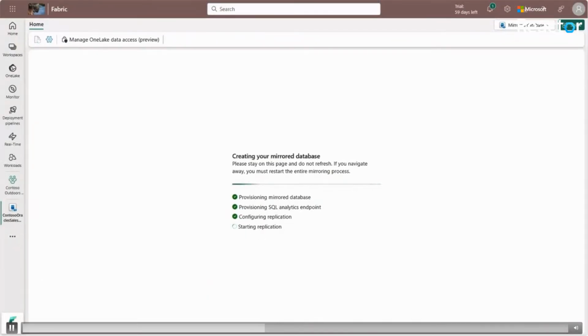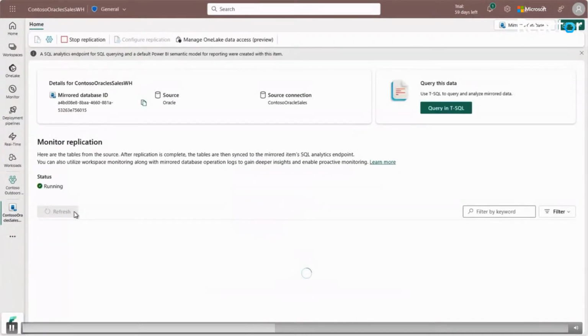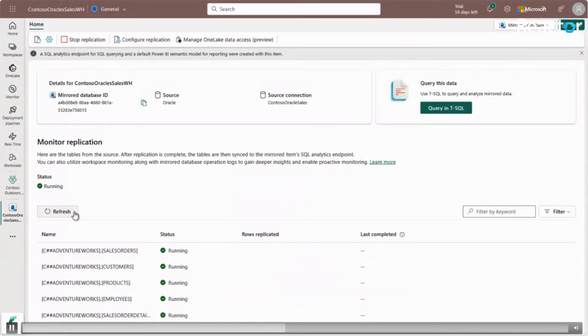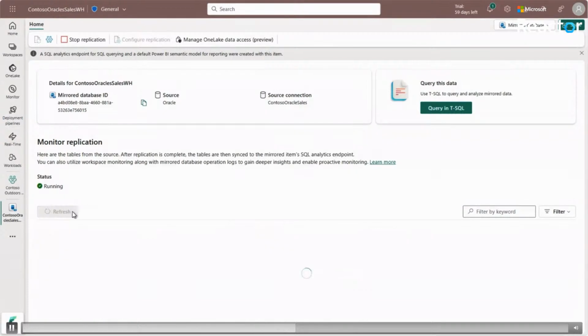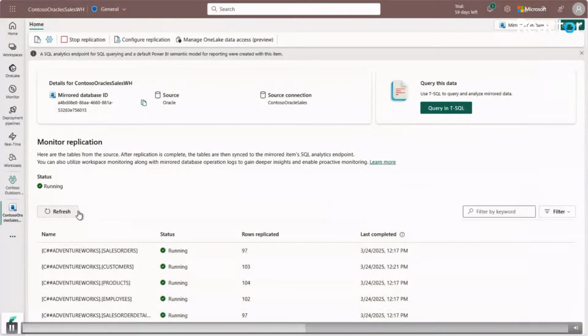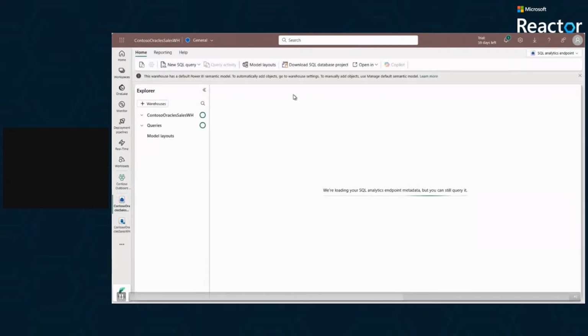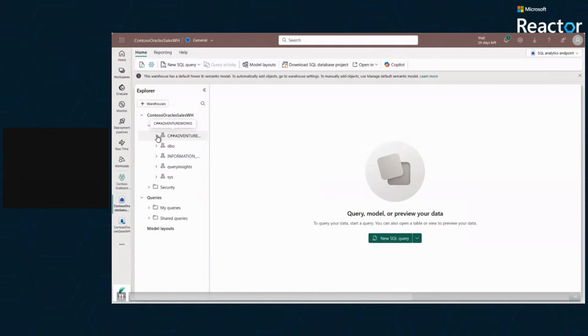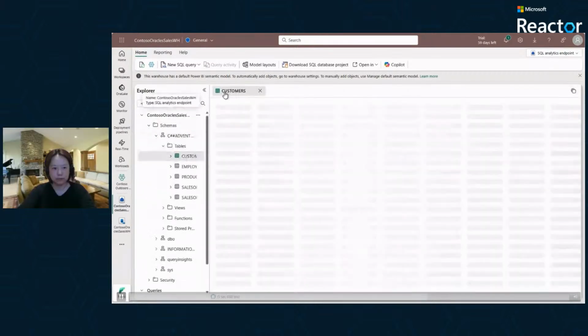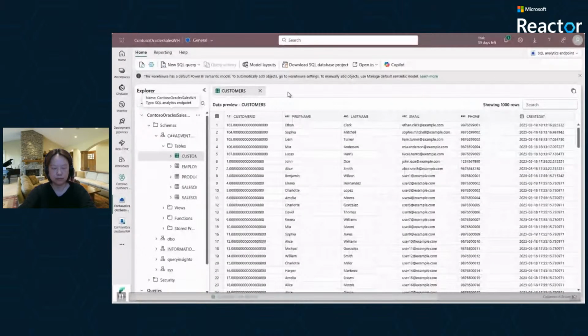The initial snapshot may take some time, but within minutes, the Monitor tab shows a replication in progress. After refreshing, we can see all tables successfully replicated along with details like row count, replication status, and completion timestamps. If I navigate to my SQL Analytics endpoint, I can go ahead and verify that all my data has been replicated. For customers, I can see a preview of the rows here.